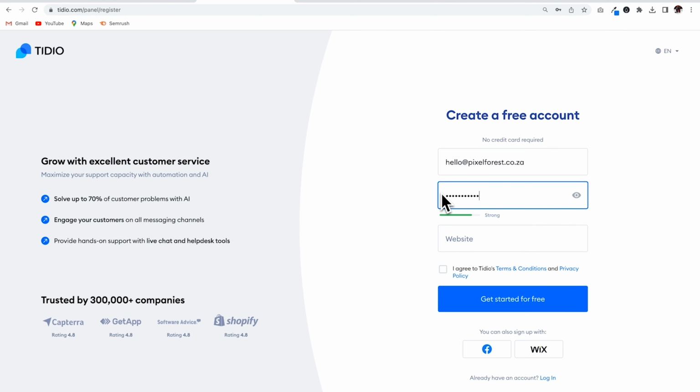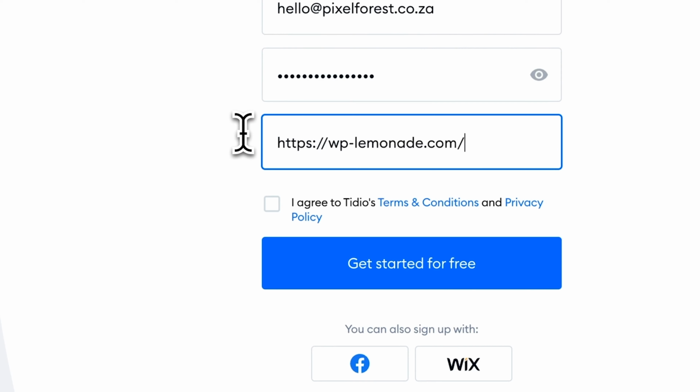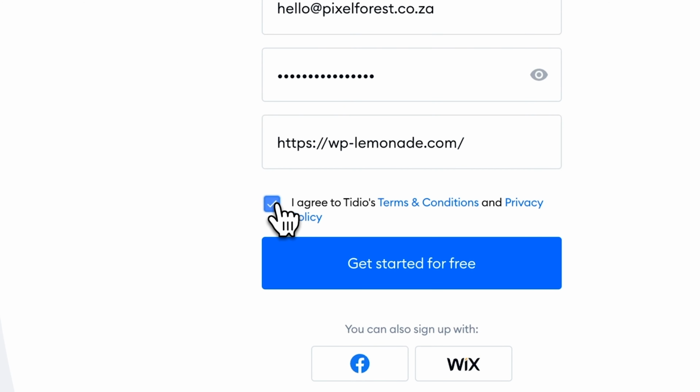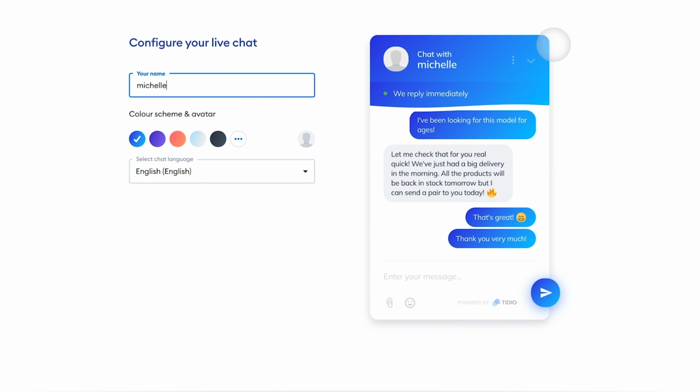Once you've filled in your details, you can type in your website address that you would like Tidio to be installed on. Accept the T's and C's and get started. Now that you've successfully created an account, we can configure the live chat widget. I'll rename the widget with my company name, and I'll update my color scheme by choosing one of the variations. You could add a custom color by clicking on the icon with the 3 dots, and you can also change the language of your chatbot.